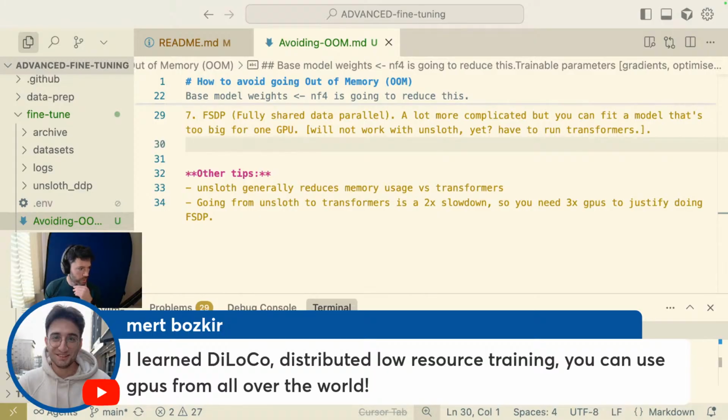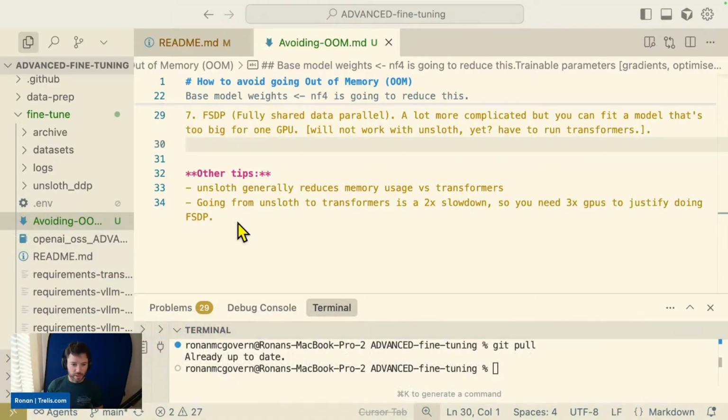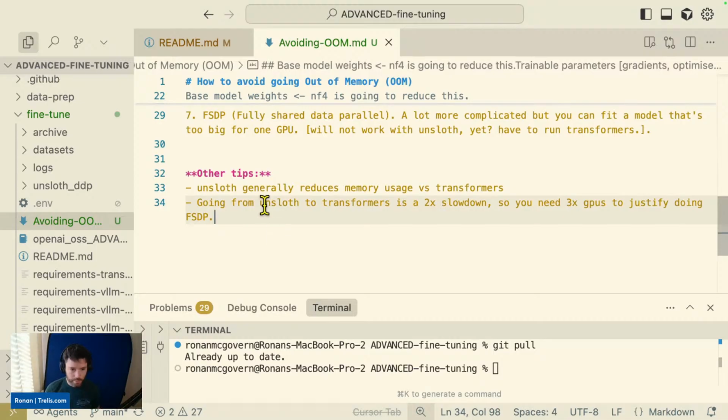All right, Mert. I learned DiLoCo, distributed low resource training. Yeah, so that's very fully sharded. I'm not sure how the model is sharded. I need to read more about it, whether it's used for really big models or smaller ones.